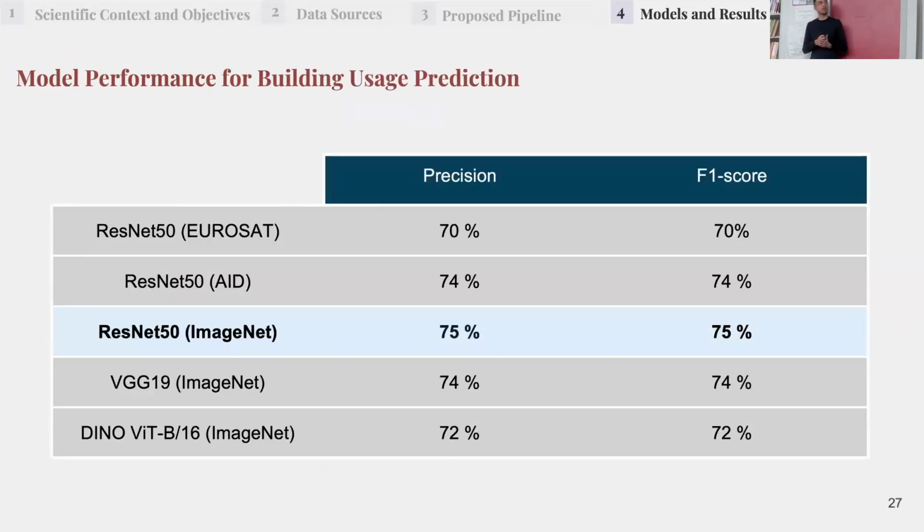Here we obtained the best performing model, which is ResNet 50 pre-trained on ImageNet. As you can see, the ResNet pre-trained on the AID image data set has closer results. That shows that when we select a model pre-trained on a data set with a task close to our downstream task, we can have really close results even with a small data set, because AID contains 10,000 images.